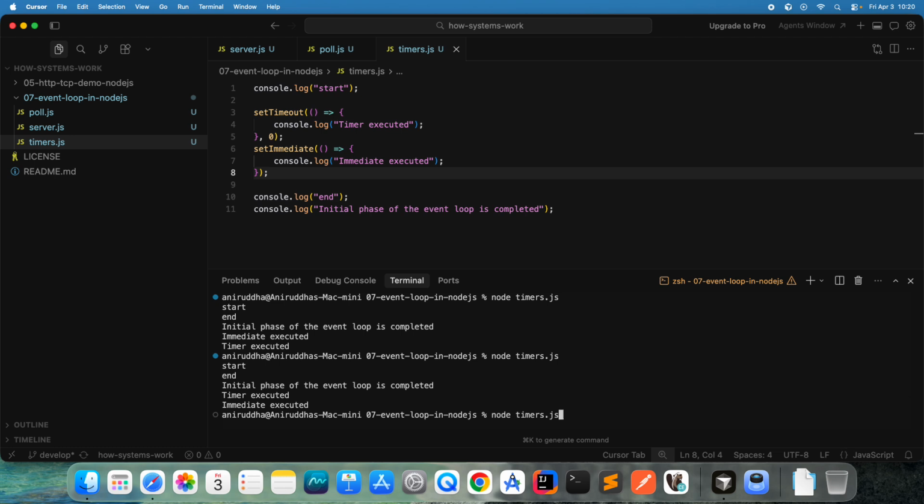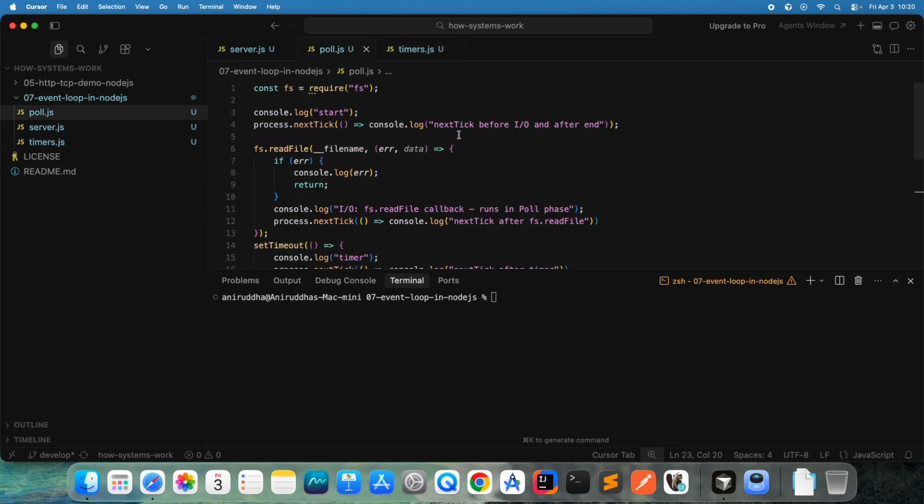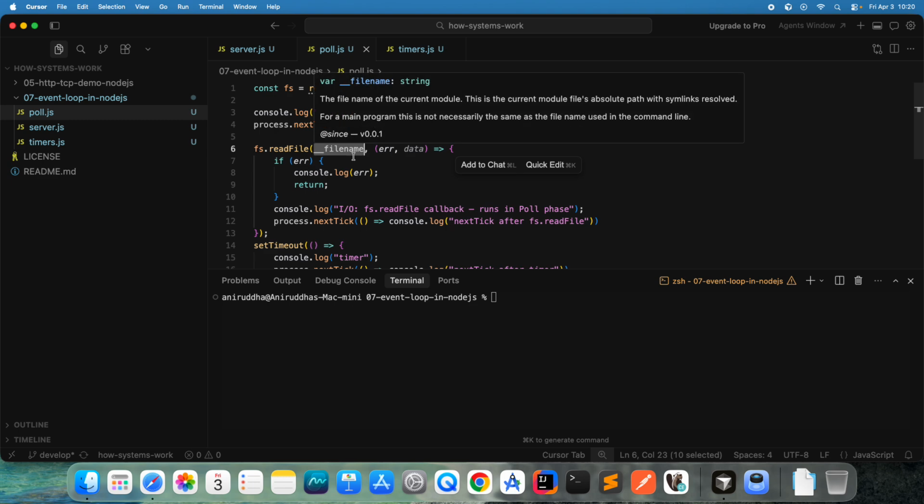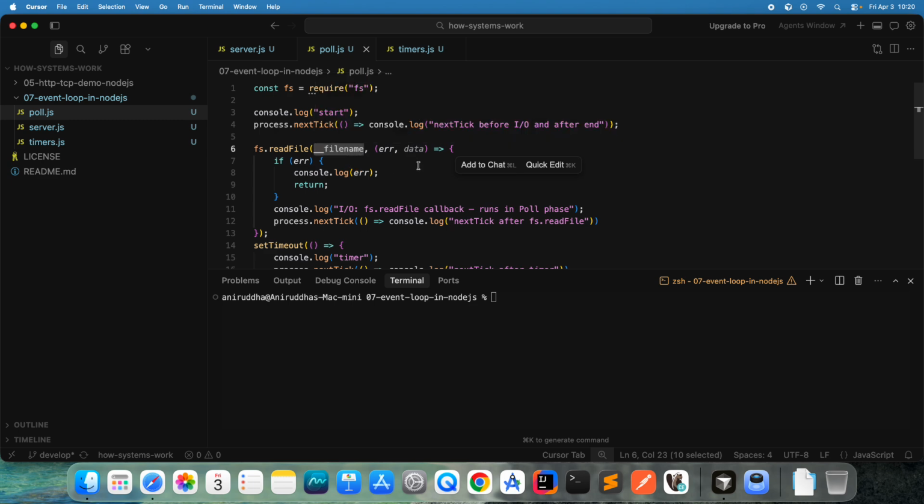Okay, I'll show you one more example. Let me just clear this. Okay, so this is one more example. It is the same code. I'll just explain it to you. First we start off the script, then process.nextTick. Then we have a simple file read, which will read this current file only. If you want, you can pass any specific file. I am just using the current file.